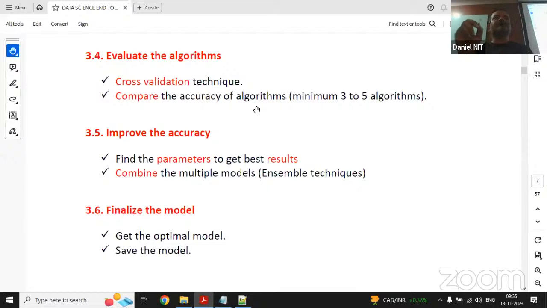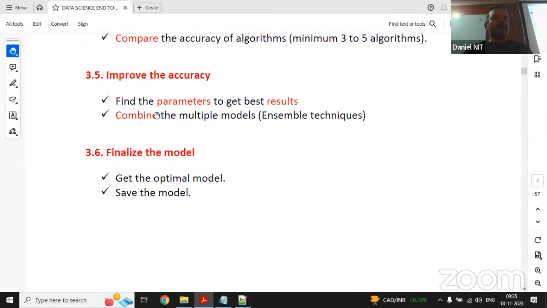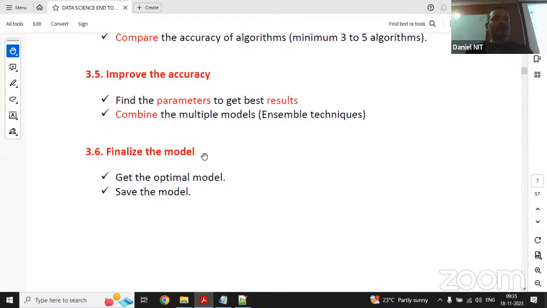Which algorithm is giving the best score? That algorithm we need to select. Improve the accuracy, find the parameters to get the best results, and combine multiple models. It's called the ensemble technique. Finalize the model, get the optimal model.